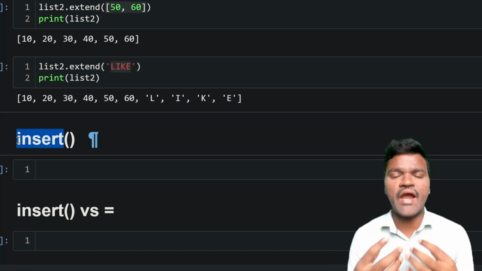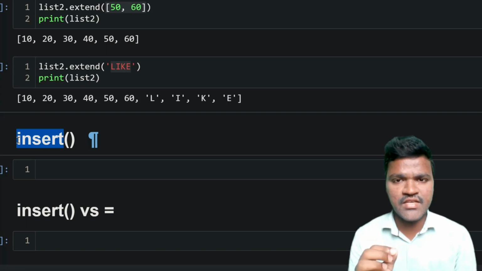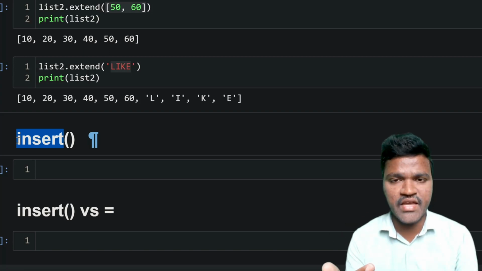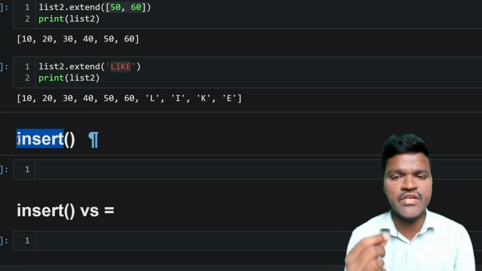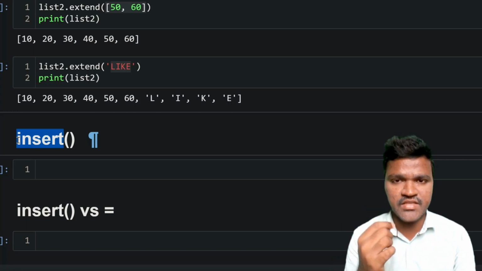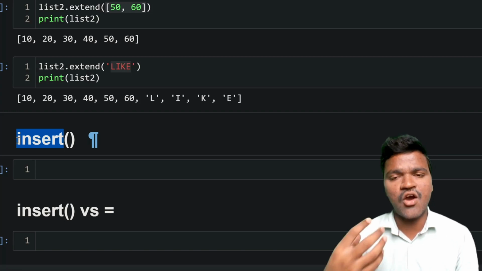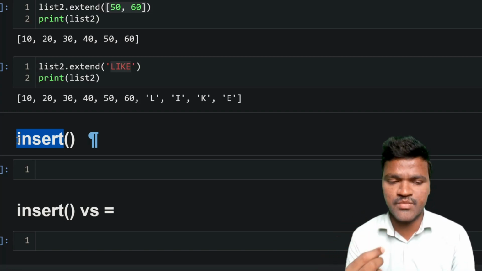What if you wanted to add some elements in the middle of a list? Let's say you wanted to add some elements at a specific index. In such a case, we will be using this particular insert method. So let us go ahead and understand how we can use this insert method.